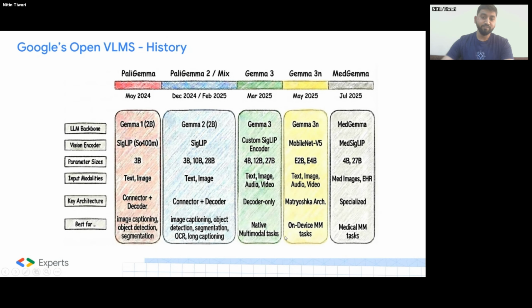Then in the month of March 2025, they came up with Gemma 3. So they moved ahead from the Gemma models, or the PaliGemma models as well. The language decoder or the LLM backbone itself was Gemma 3, so it's a native model in itself. They were using a custom built Siglip version, so they were still using Siglip as the base image encoder, but the architecture was a bit customized based on certain needs that they had. And it was available in 3 different parameter sizes again: 4 billion, 12 billion, and 27 billion parameters.